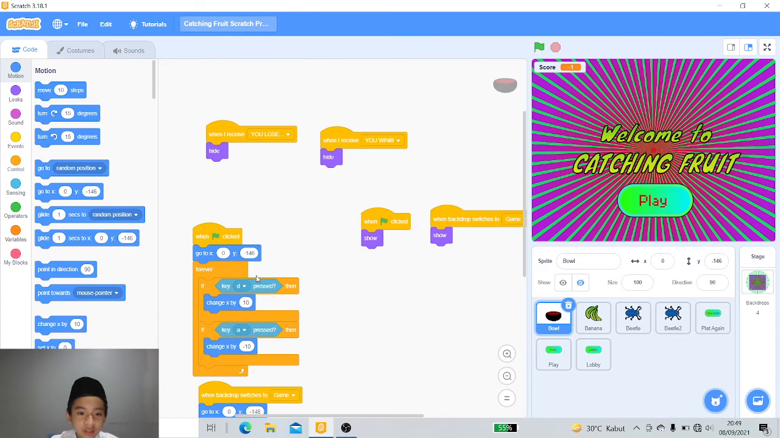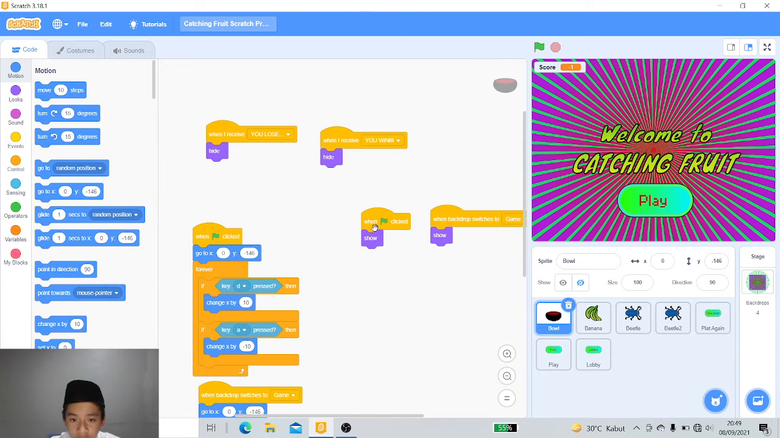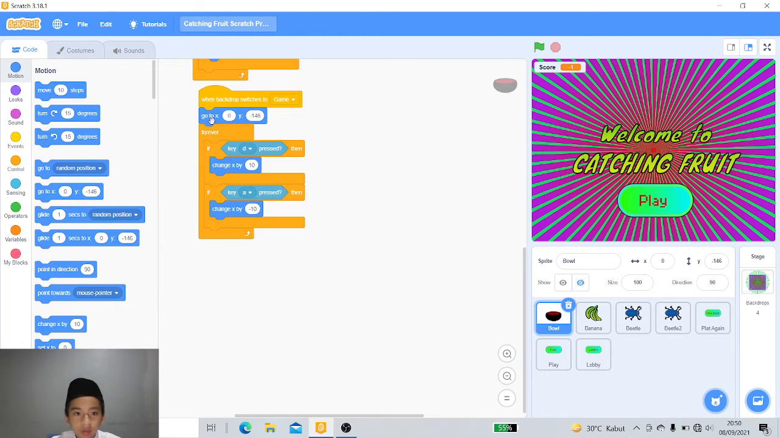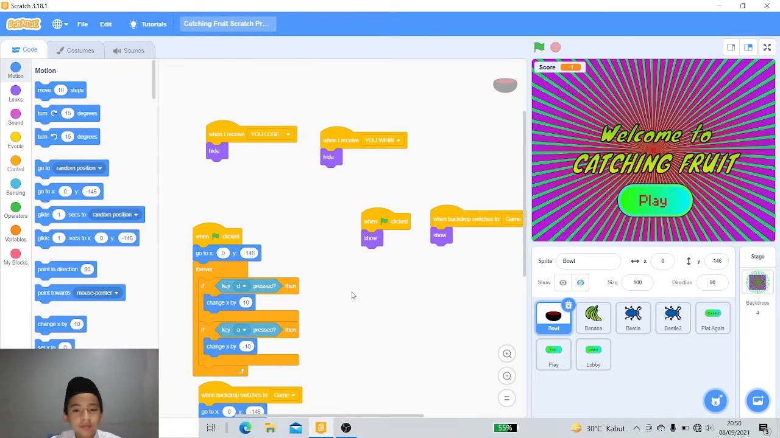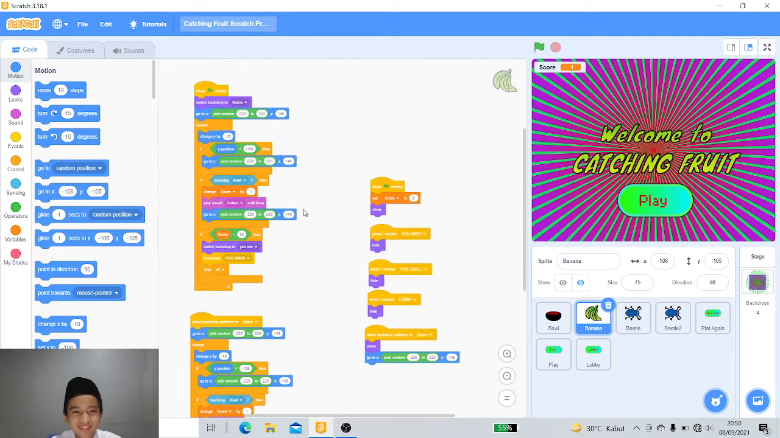And then this is the same thing as this one, but this one just has when backdrop switches to game. And then there's also this, when green flag clicked, which was this, it will show. And then same thing with this, it will also show. And then the second sprite's code is my banana.